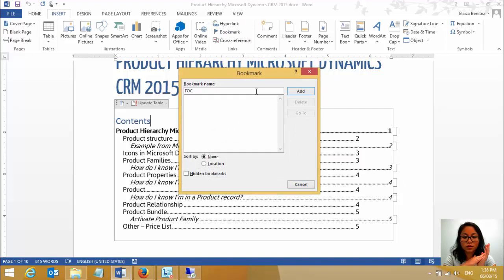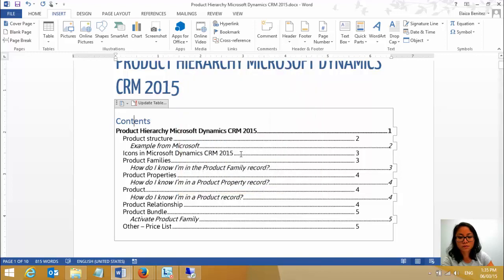So a bookmark in Microsoft Word is similar to the concept of an anchor. So if you've used anchors in your emails, or if you use anchors in your website, it's pretty much the same function here in Microsoft Word. So if you create a hyperlink to your bookmark, it's going to take you where this bookmark is on the page. So I'm just giving it TOC, so table of contents, as my bookmark name.